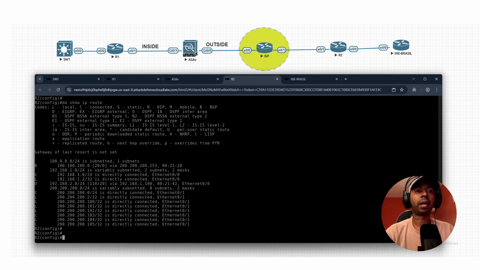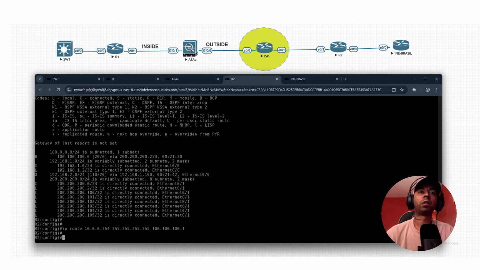Alright, so I needed to configure the static routing here because he doesn't know how to reach there. He doesn't know that it will come from the 100.100.100.1. So I must say IP route 10.0.0.254 and then mask 255, will go to the 100.100.100.1. And then now I can try again.